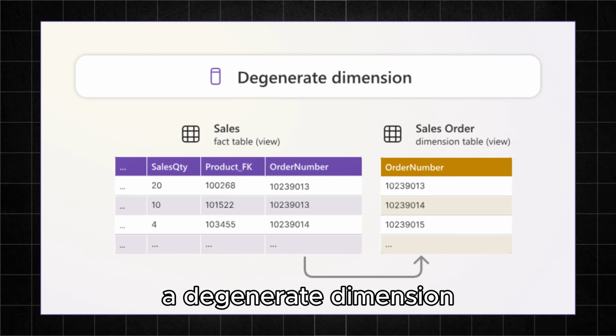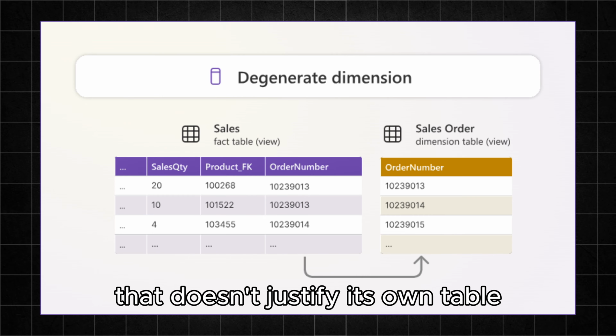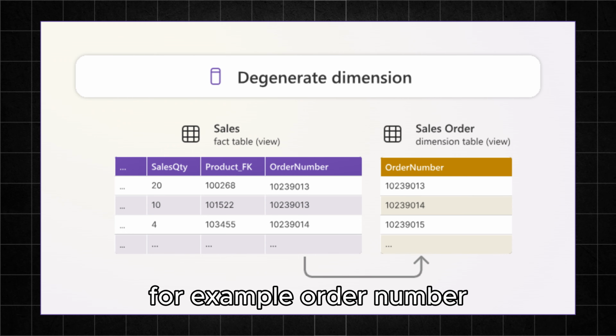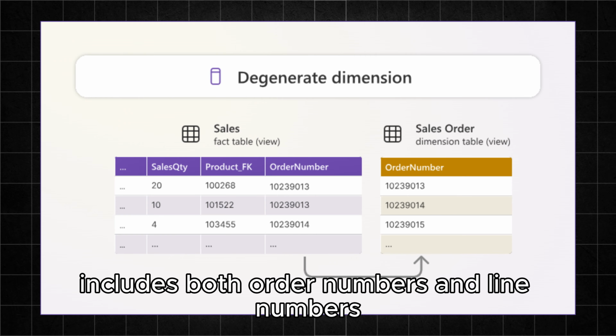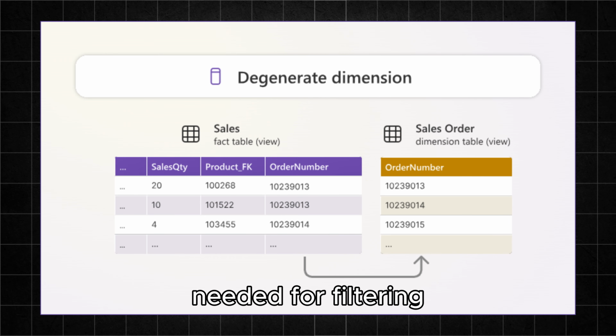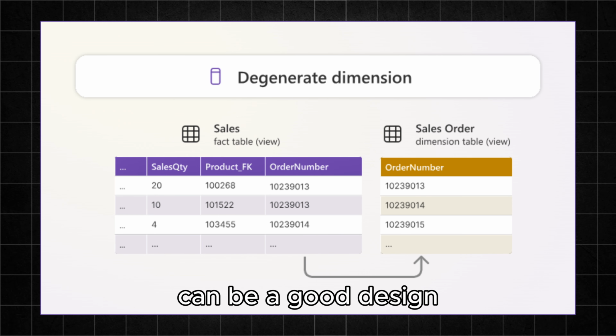A degenerate dimension is a fact attribute needed for filtering that doesn't justify its own table. For example, order number. Keep it in the fact table for filtering or grouping. If your fact includes both order numbers and line numbers needed for filtering, then creating a one-to-one degenerate dimension table can be a good design.